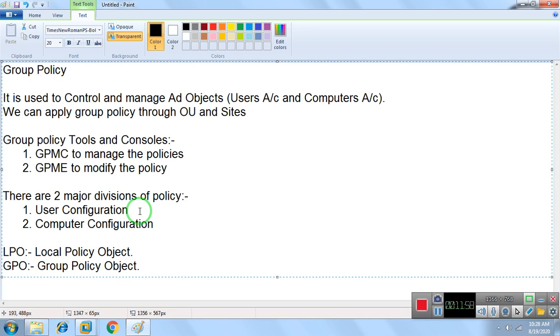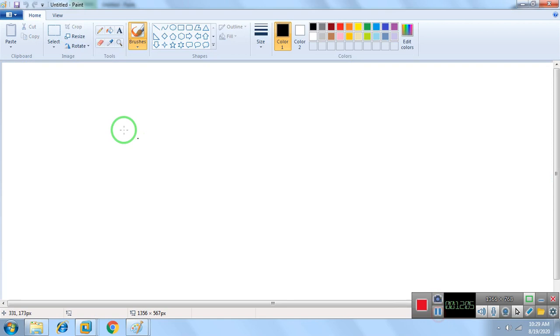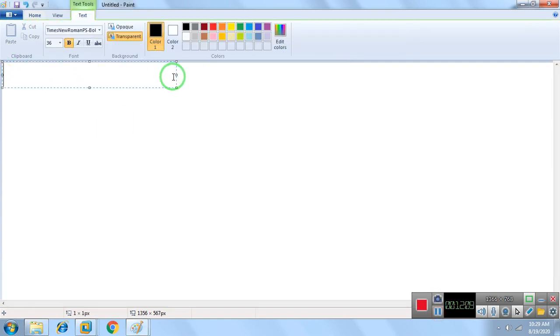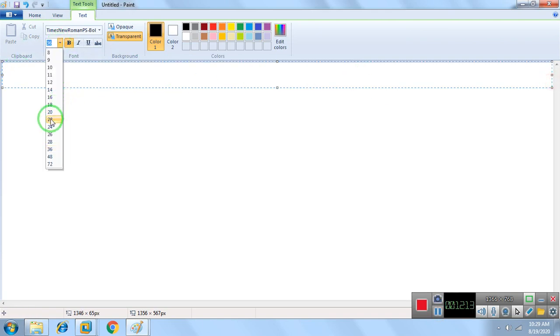Okay, now next we have other things also. I open another Paint, a new Paint. Let's decrease the font size. Now the third thing we need to understand: we already understand two things, user configuration and computer configuration. Now we talk about the settings.